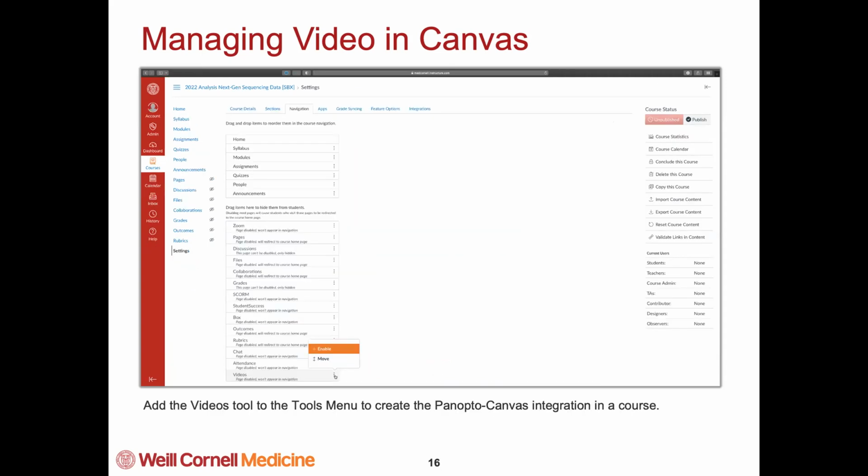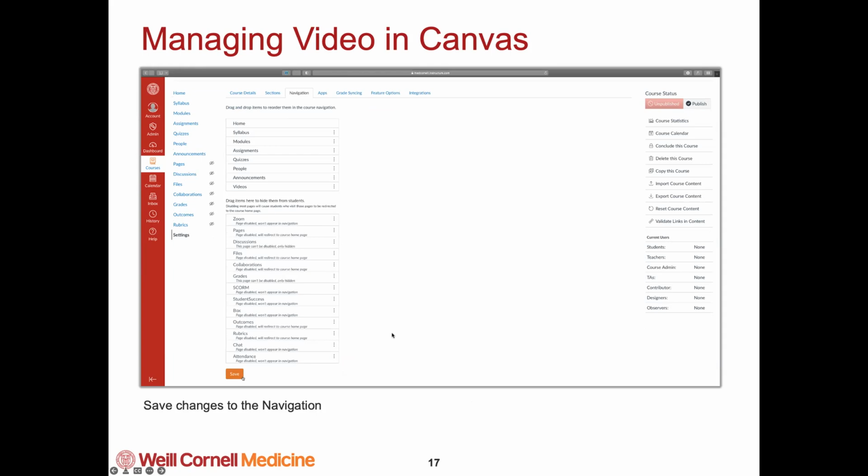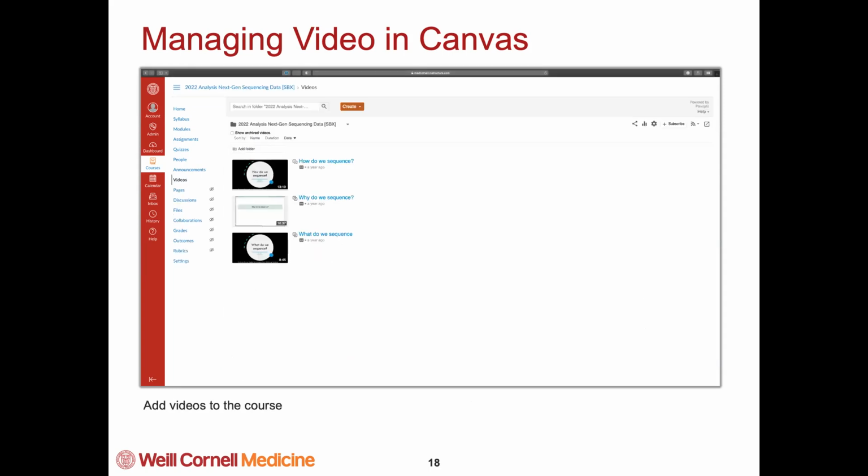So first, in order to make this integration between Canvas and the Panopto video platform, I'm in settings on my course, and then I'm in navigation, and I see I've got the videos tool here, which currently is in the unused portion. These tools at the bottom are not currently used in this course. These tools at the top are used. So I'm just going to bring that up into the tools that I want to use. And then I can save my changes to the navigation. And now I see this videos tool in the tools menu on the left.